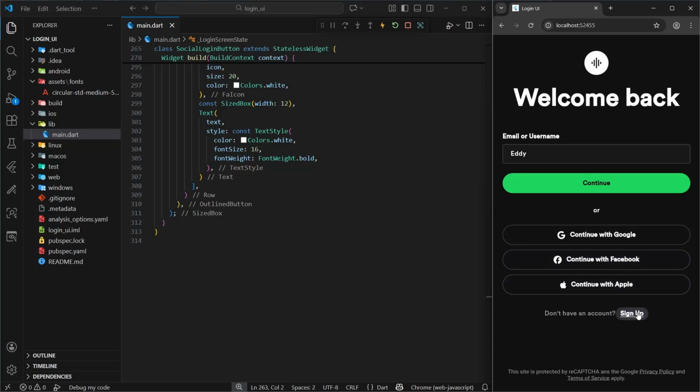And that's it. We've successfully created a professional Spotify-inspired login screen in Flutter. You can now take this and customize it for your own projects. Add actual authentication logic, change the colors to match your brand, or add more fields like password input.